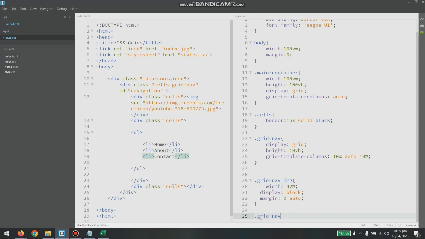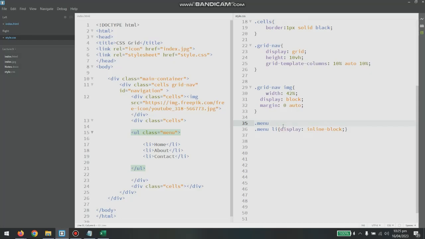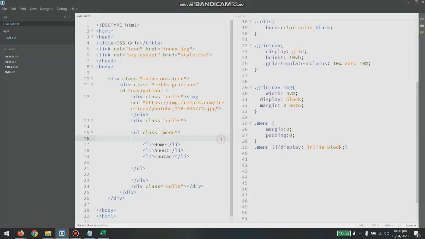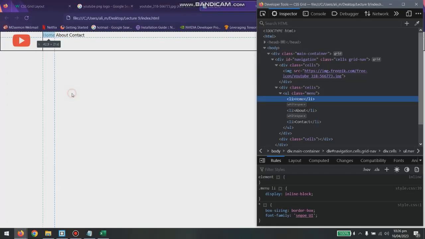So grid nav, let's call it, give it a class menu. Dot menu li display inline block. Okay, and with that dot menu margin 0 and padding 0. I think UL has some margin and padding, that's why I'm just doing this. Okay, something is wrong, I haven't saved the index file. Now it's saved. Okay, so now we have 3 menu items here like that.